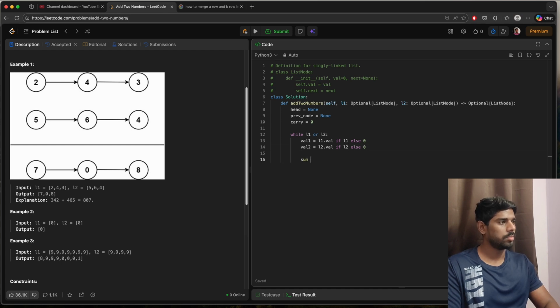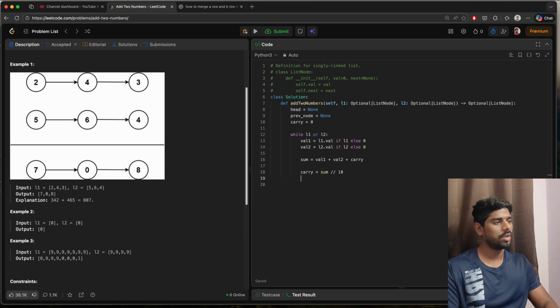We will calculate the sum by adding val 1 plus val 2 plus the carry, which we initially stored as 0. So carry will be there from the next time onwards. The carry will be there when the sum goes above 10. So let's store the carry first. If we divide the sum using floor division by 10, we will get the carry. After calculating the carry, let's calculate the value which should be stored in the resultant list. That is by modulo 10.